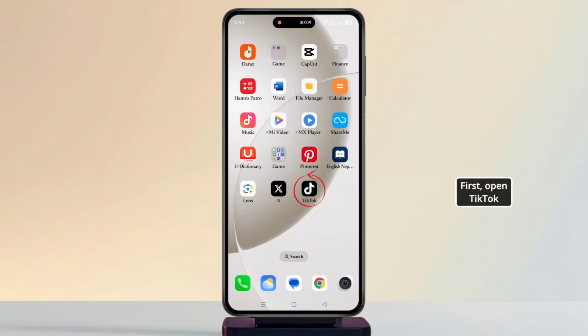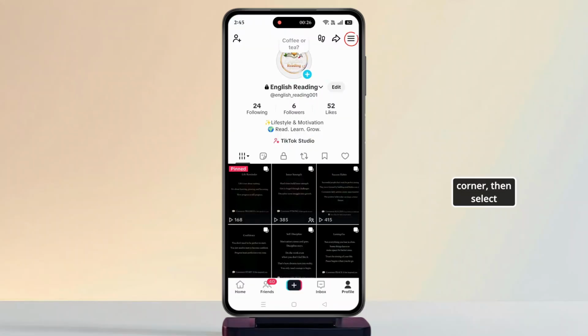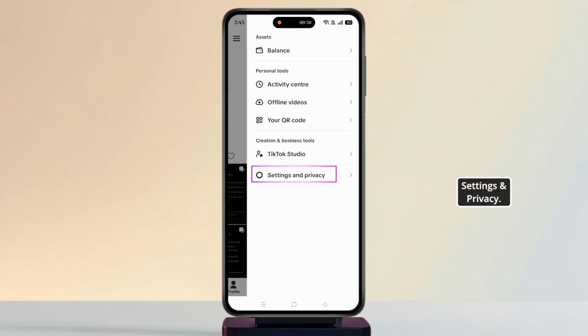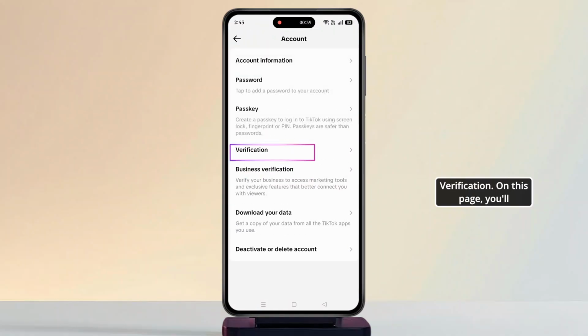First, open TikTok and go to your profile. Tap the menu icon in the top right corner. Then select Settings and Privacy. Next, tap Account and choose Verification.